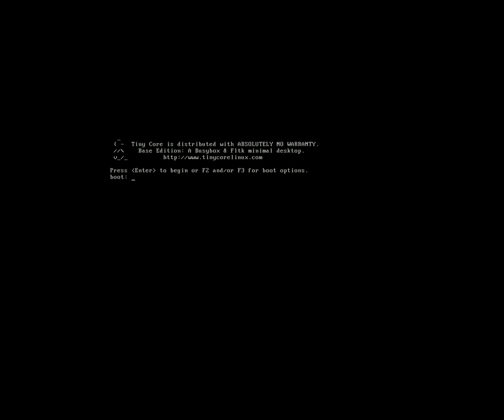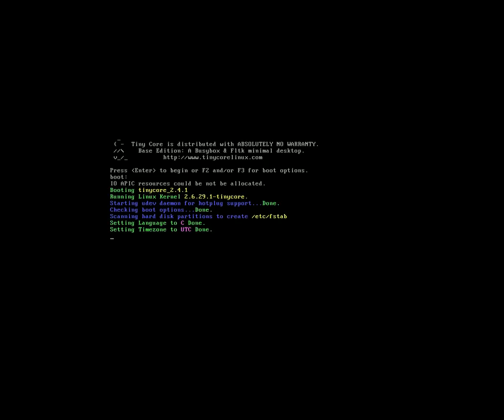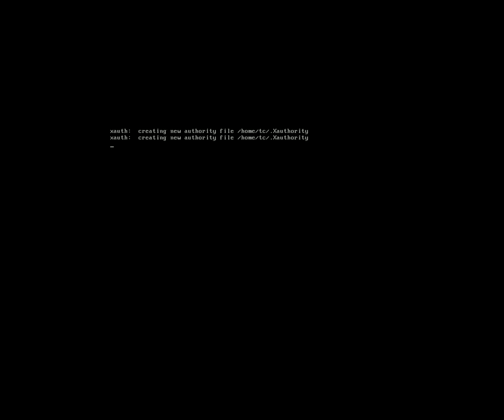Today we're going to be looking at a Linux distribution called TinyCore. TinyCore, it's not really for beginners to Linux, it's more for advanced users, I would say. It is tiny though. It is about 10 megabytes and doesn't have much installed by default.